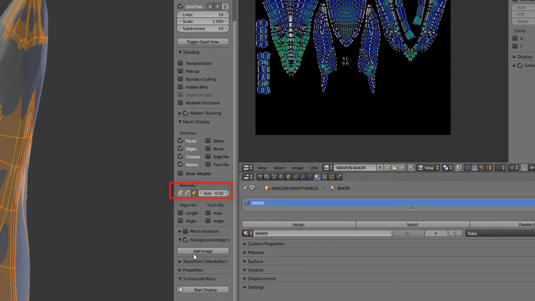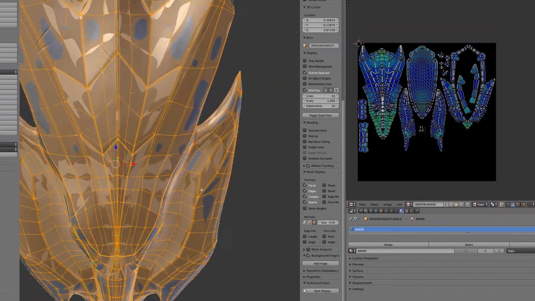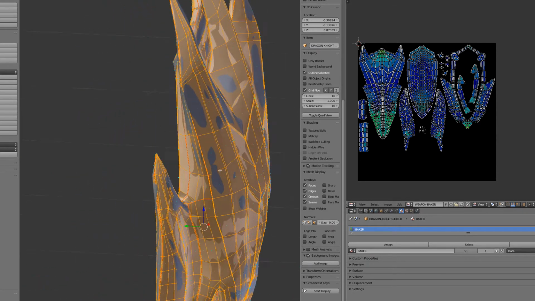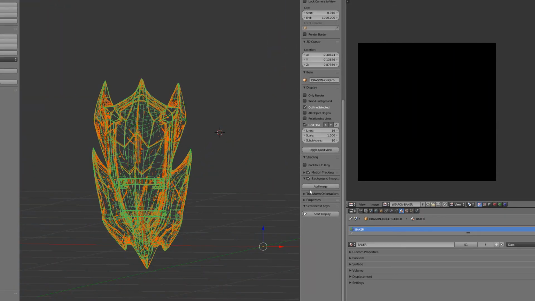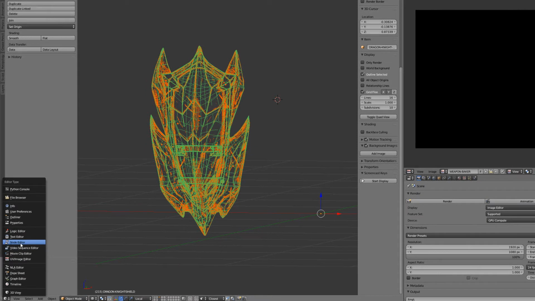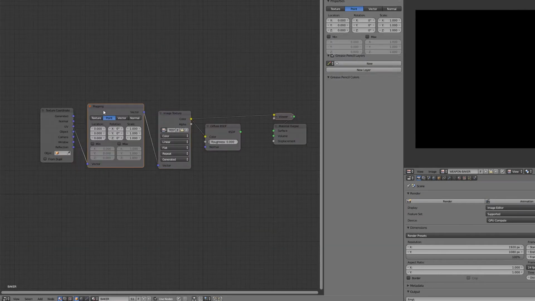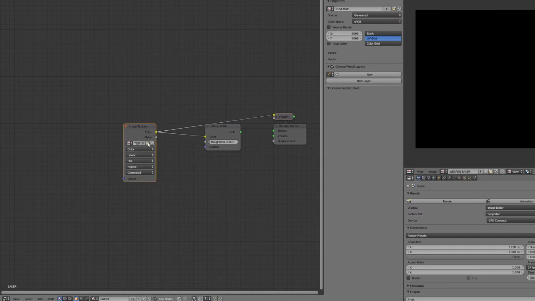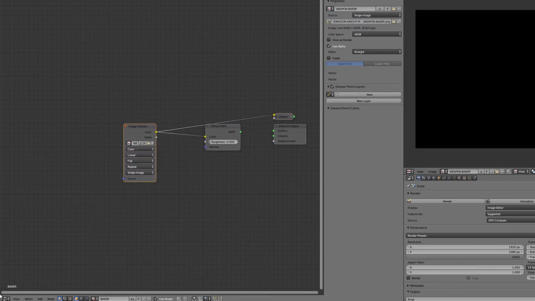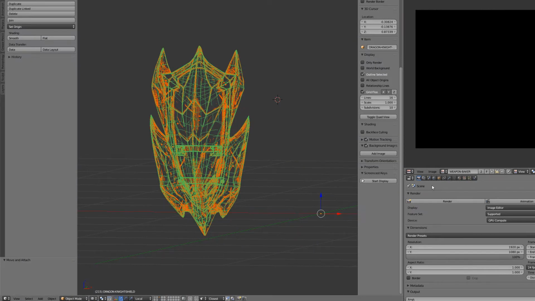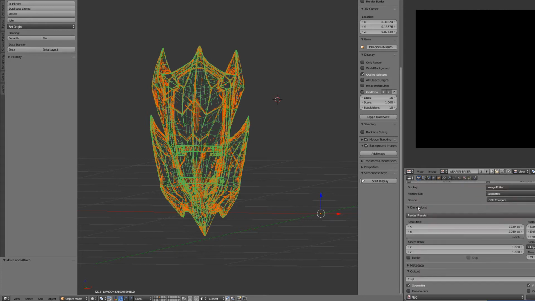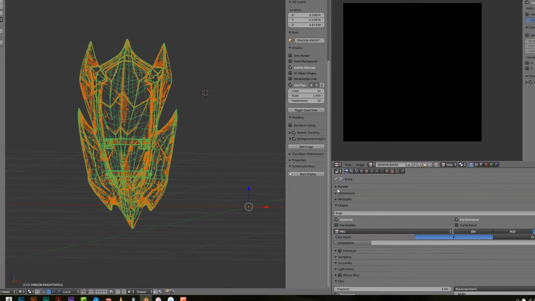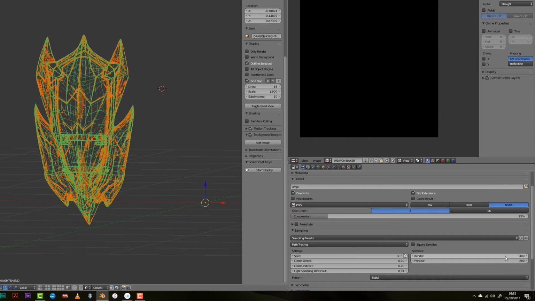But it seems that the value of 0.003 will be good to go. I can now go into the node editor, get rid of those because Blender will use the UVs by default, and load our baked map. Now I get back to the 3D view, I make sure that my high poly mesh is selected and my low poly is active, and I will set my baking options.